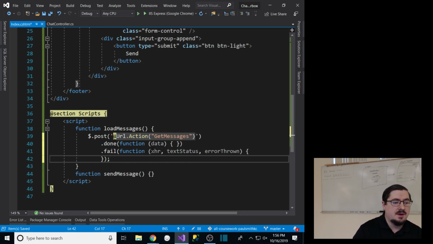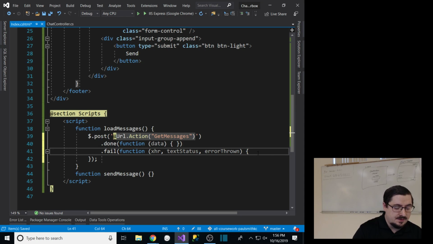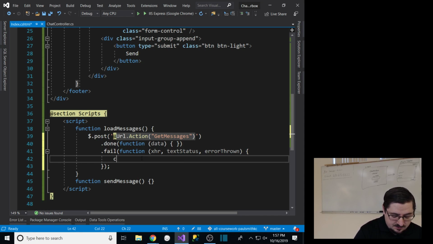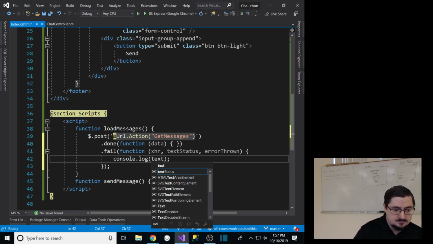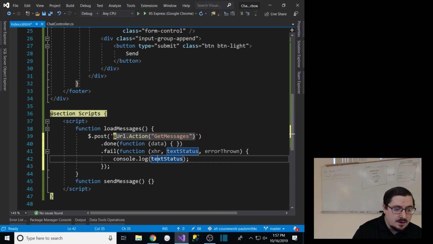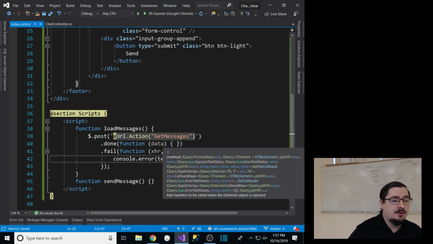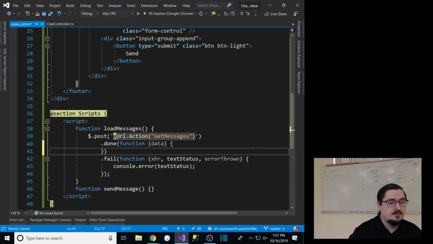So in this case, because I don't really want to bug the user with that, I might just do something as simple as saying console.log text status. Or console.error, I think I can actually do console.error. Yeah. So that's just going to log it on the console as an error. So I can look that up later if I need to.